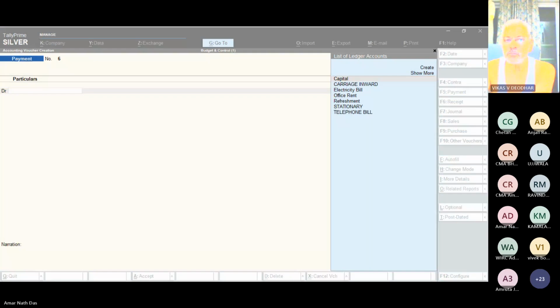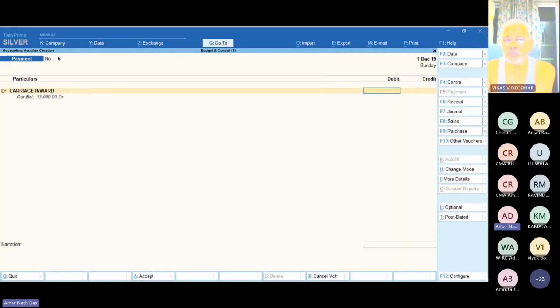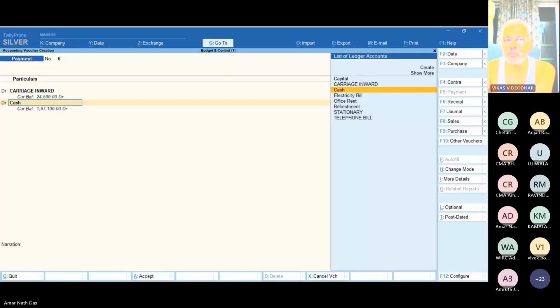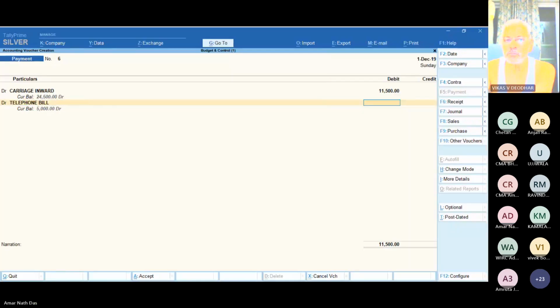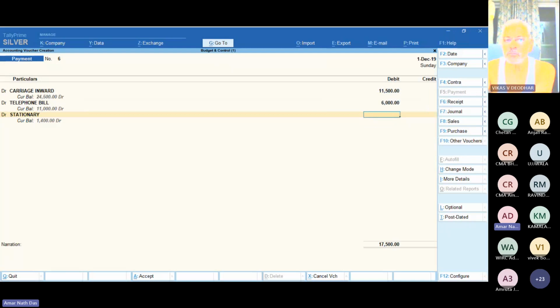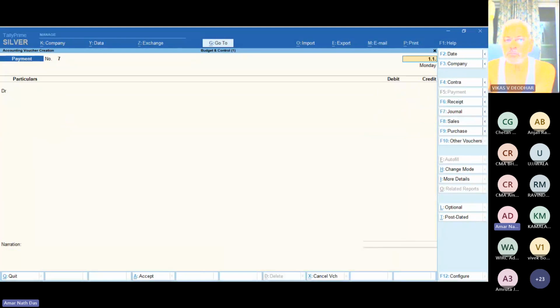1/12/2019. Carriage inward 11,500, debit carriage inward. Then for December, telephone 6,000, again debit, stationery 1,800. So then cash, it's okay. So it's done. That is the 1st December, then 1st Jan 20.